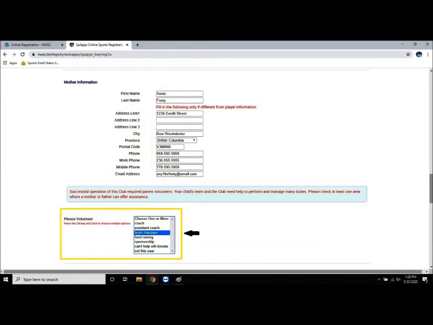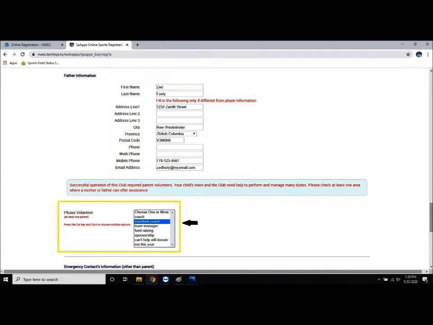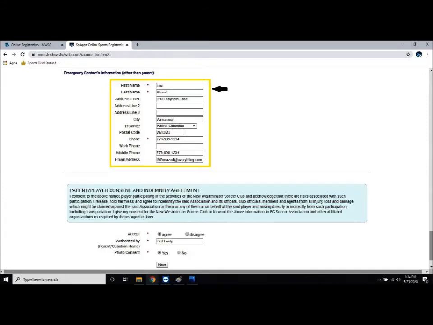Our club is volunteer driven. Please consider volunteering just as Annie Footy has done in this screen. Father is next, and Zed has also volunteered. Next up, provide us with an emergency contact.